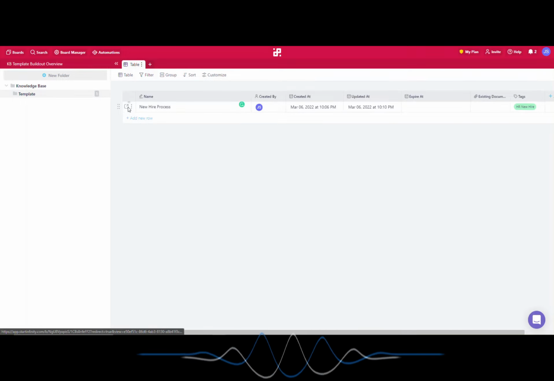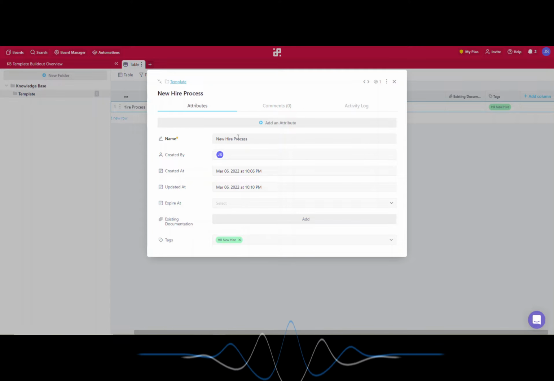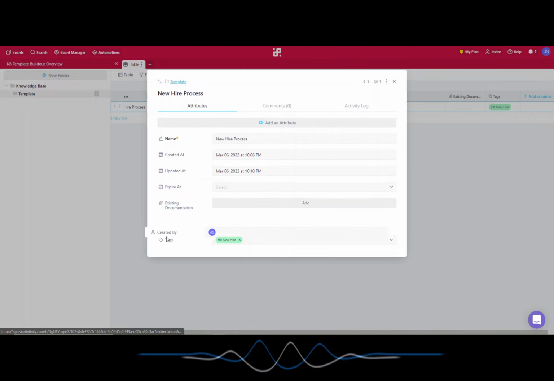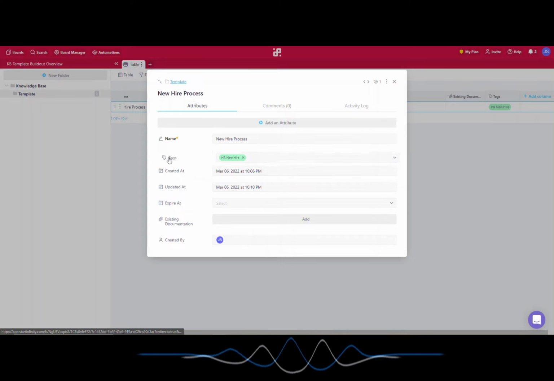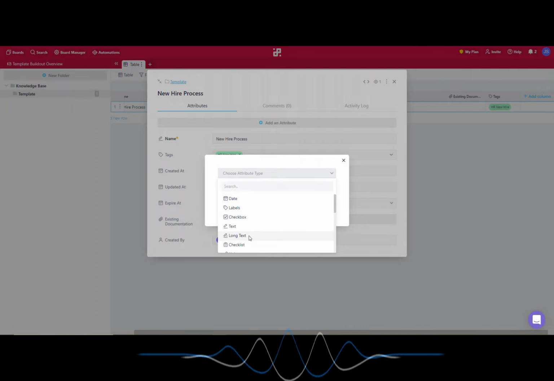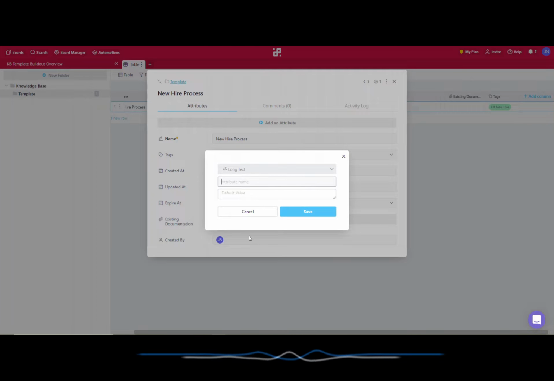So let's go ahead and open up our task and we'll see what we got. So we got new hire process, who created it, let's move that to the bottom. Tags, let's move that up. And then we have a bunch of dates, right? But we don't actually have any content besides our ability to upload it. So we'll add a new attribute, we'll call it long text, and we'll call it KB details. KB standing for knowledge base.